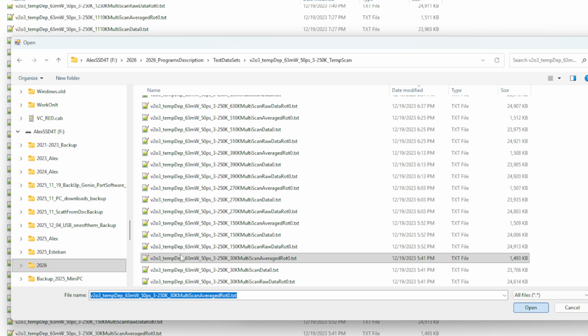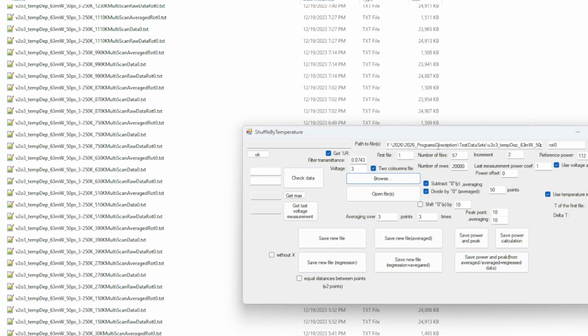The open will transfer the folder path and file path into this window, into this path to file. Here, unlike power dependent measurements, I need to transfer all of the suffix, the part that goes after the counter, into the second text box. So here I transfer 02. The 0 is a decimal. It's written as 30K, but in reality it's 3.0K.